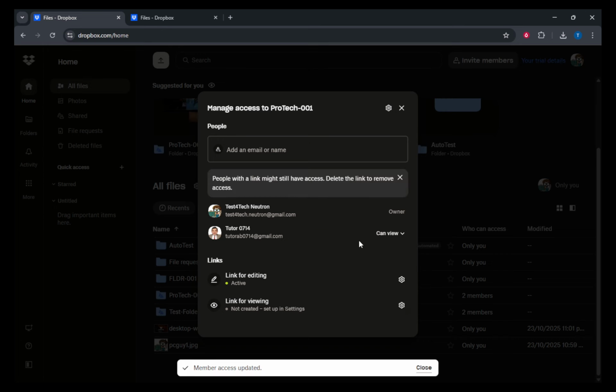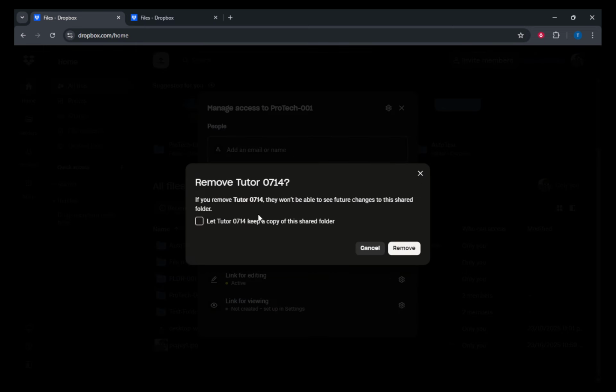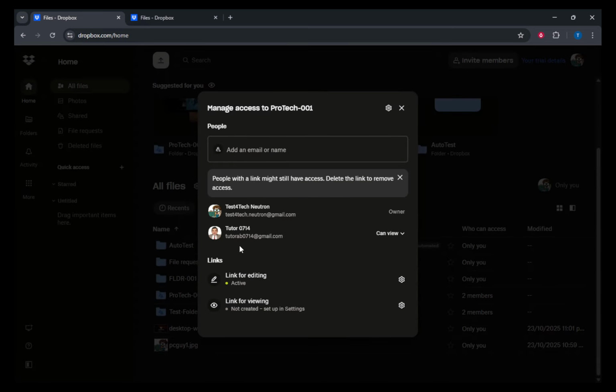If you decide that someone should no longer have access to the folder at all, you have the option to remove them entirely. Just find their name on the list, click Remove, and they'll no longer have access to your shared content. This is particularly useful if a project has concluded, or if someone no longer needs to be part of the shared information.